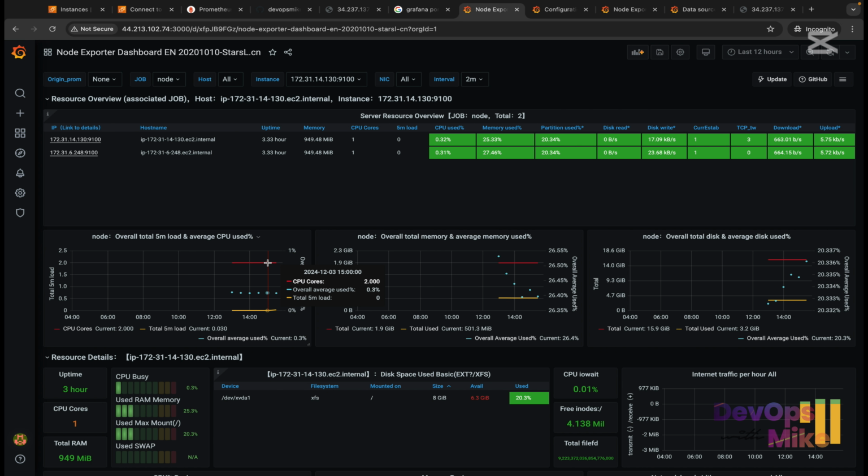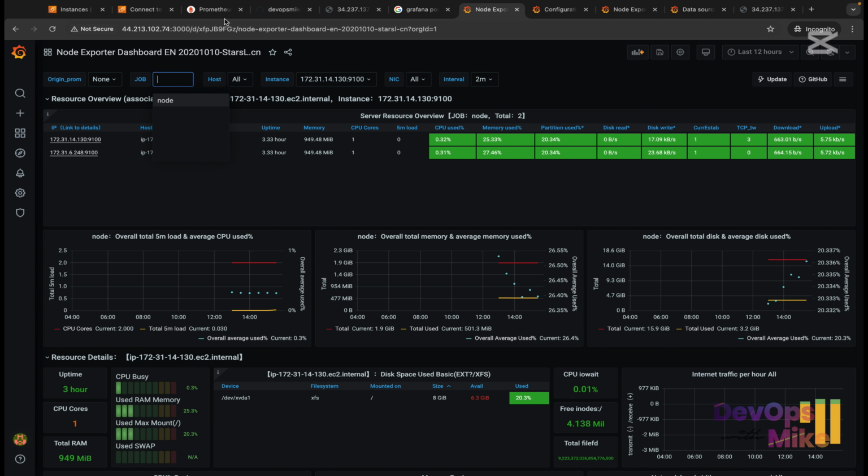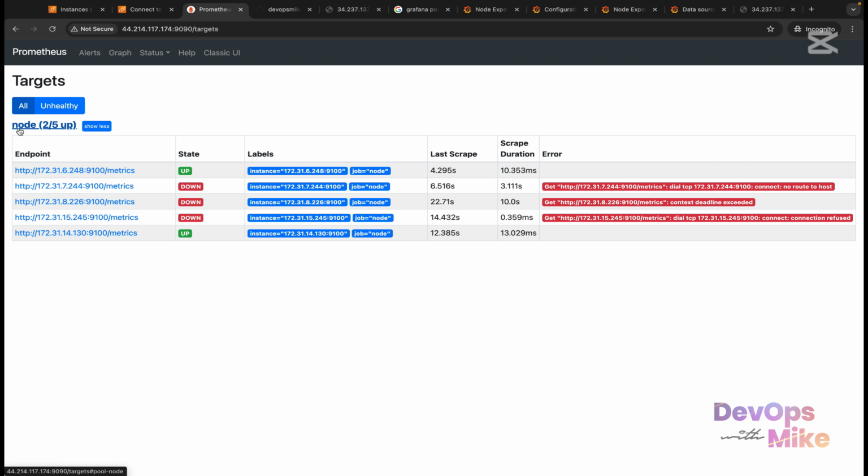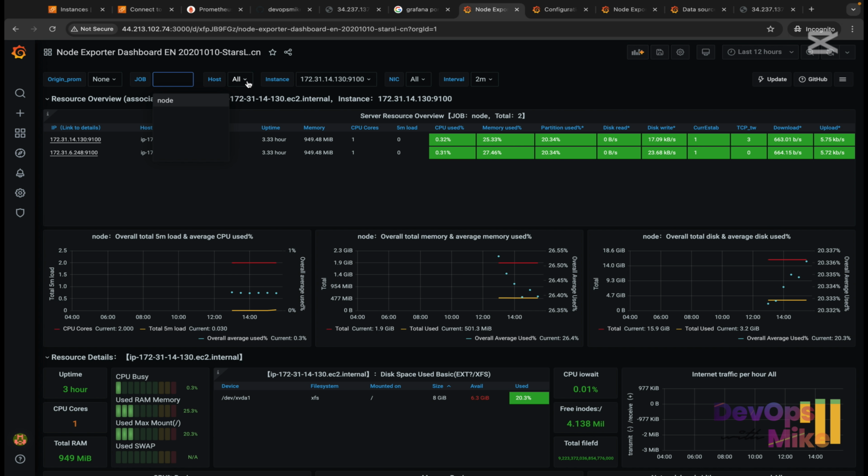Now, once you're here, you can click here. You see the origin is Prometheus. The job is using the node. It's the same thing here. If you look here, the job is node on the Prometheus side. And then if you come here to instances, you see the host type is all. We can specify a specific instance.